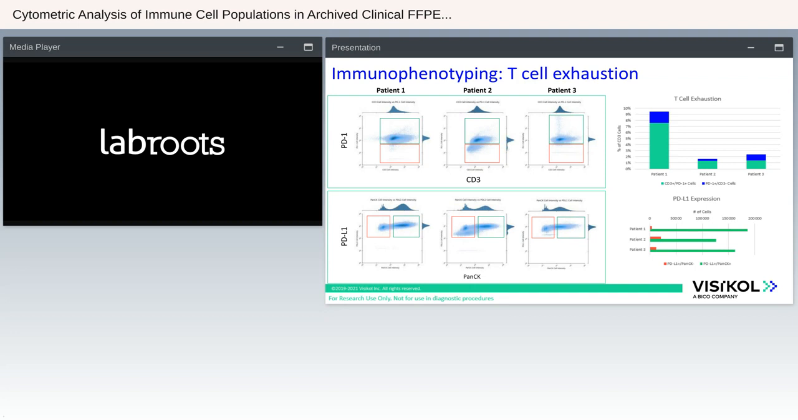Patient 1 has a significantly higher relative percentage of CD3 and PD1 positive cells. This would be exhausted T cells compared to patient 2 and patient 3. In patient 2 and patient 3, we see a much smaller percentage of the total T cell population expressing the PD-1 marker. This goes hand in hand with what we see when we look at the PD-L1 expression in the tumor.